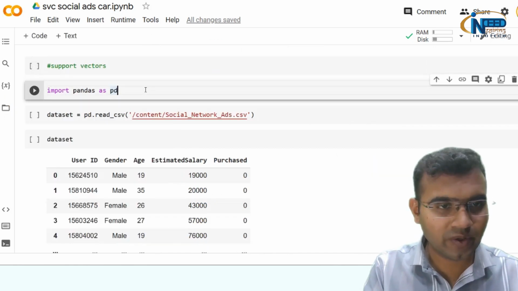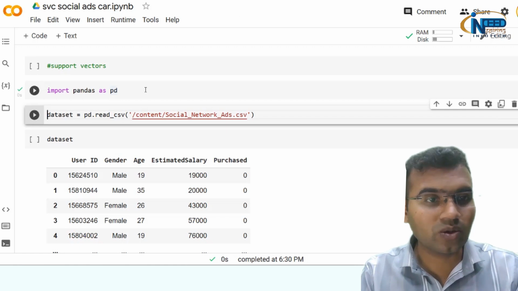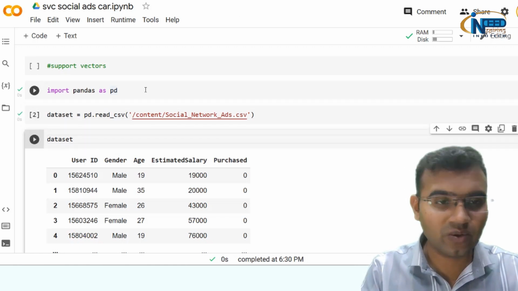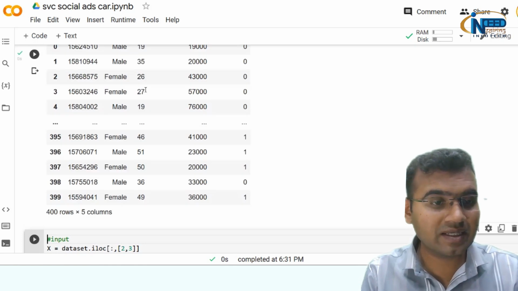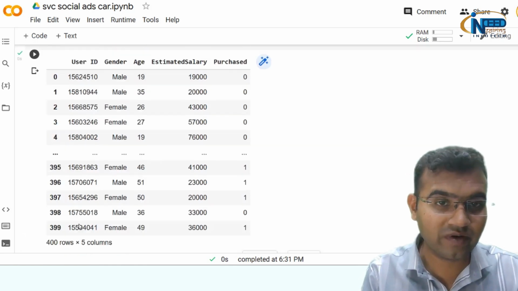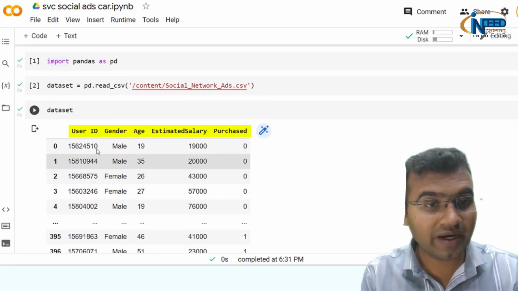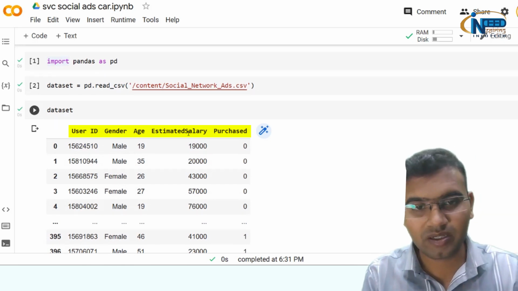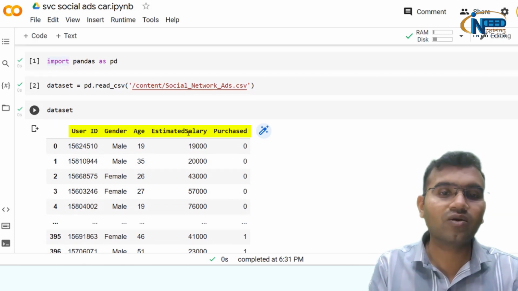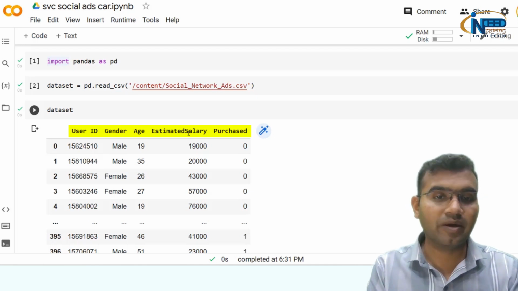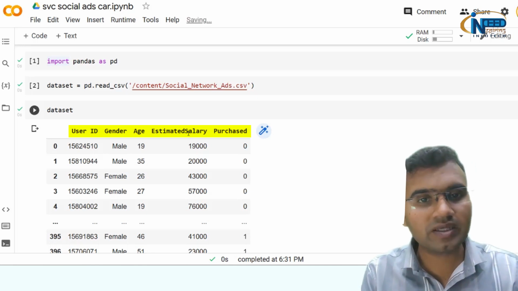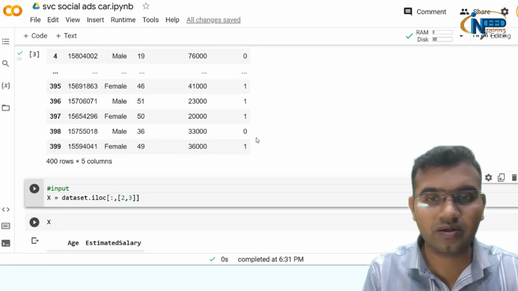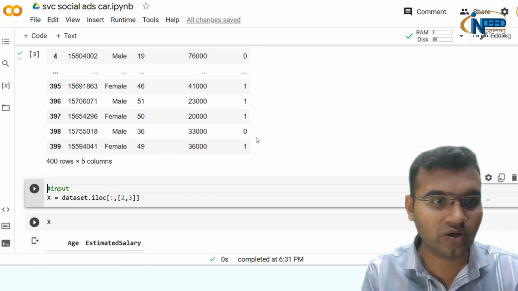First of all, we are importing pandas because we want to load the data, and dataset is equal to pd.read_csv, where we are loading the dataset. We can see that it has got 400 rows and 5 columns, and we know that user ID and gender are not so important, whereas age and estimated salary are more important, and that is how we did the previous experiment for the naive Bayes classifier as well. And purchased is the output which tells whether the person has purchased or not.